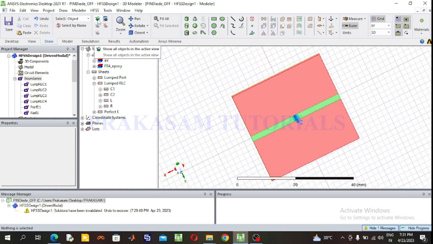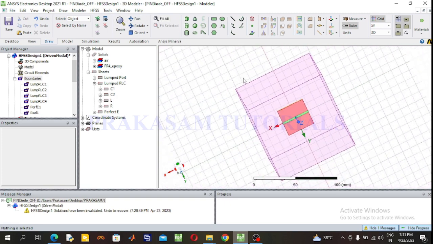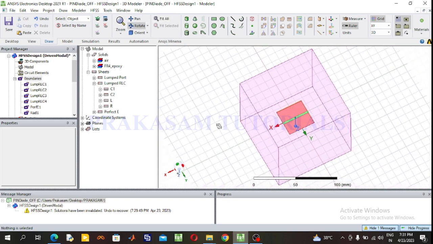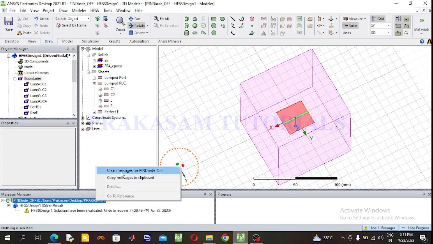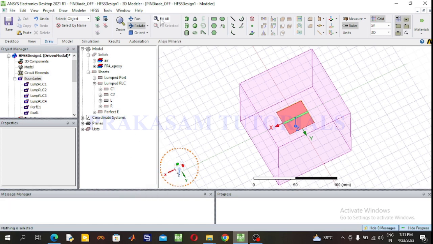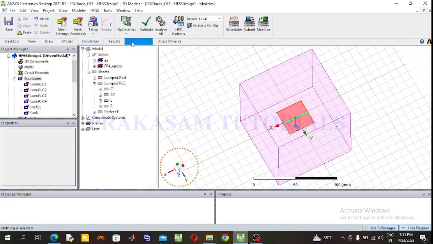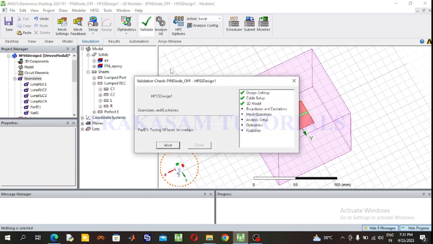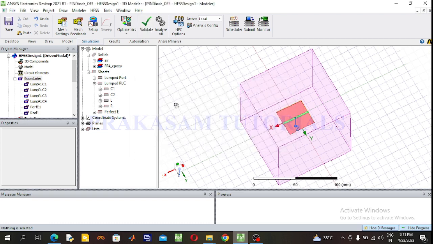Now select the radiation box, check the validity and analyze all. Go to the simulation, select the validation button. The design is successfully validated. Now start the simulation, click the analyze all button.